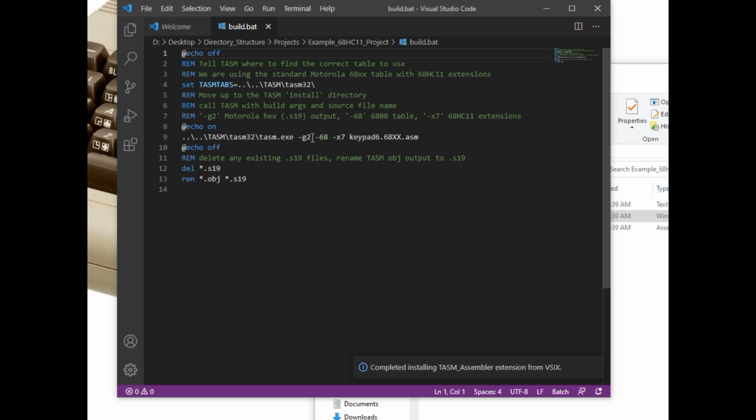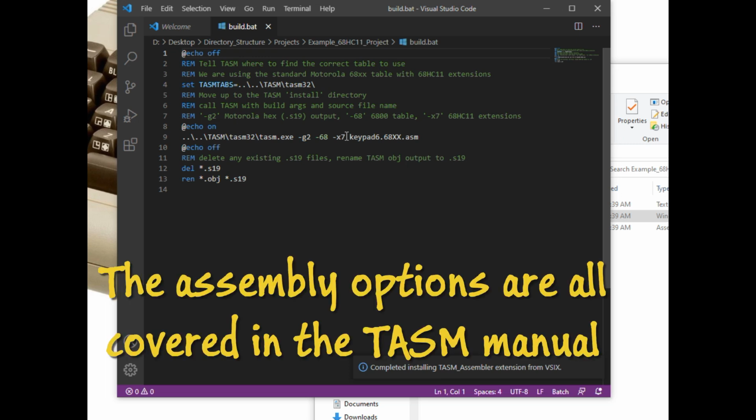-g2 means we want a Motorola hex output file, which is like an S19 file. -68 tells it to use the 6800 assembly table. The -x7 says, hey, we need to use the extension for the 6800 table to allow us to do 68HC11 code. And this is our source file name.